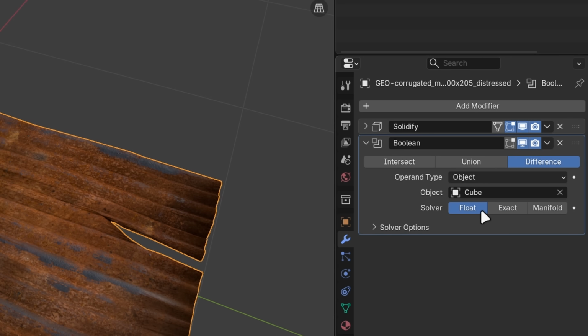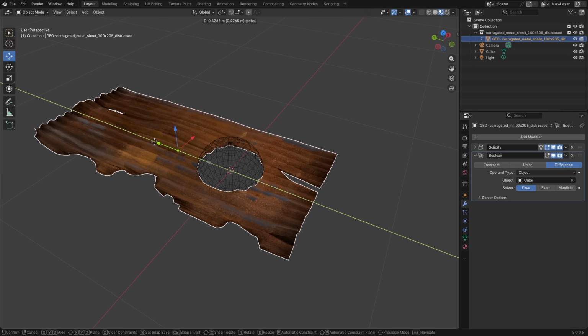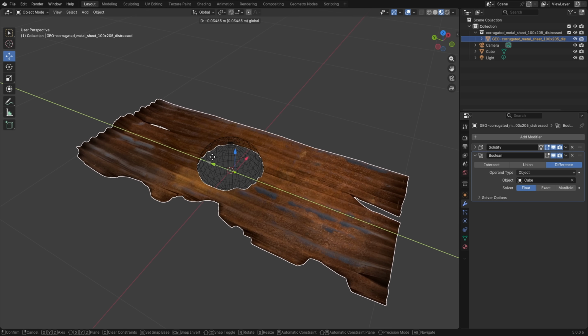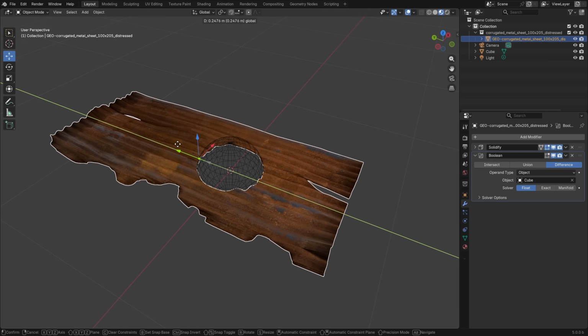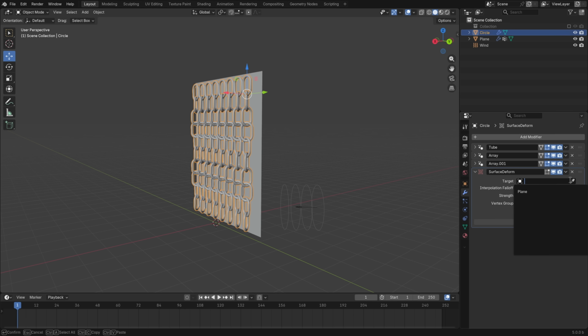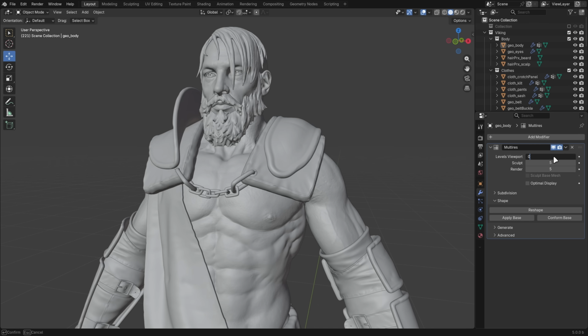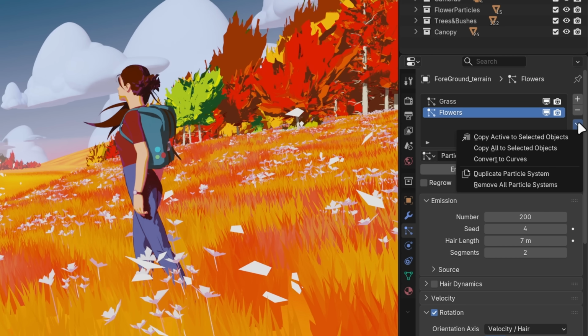In the Boolean modifier, the fast method has been renamed to float to better reflect its functionality. Float in this case meaning the precision of a value in programming terms and not like hovering. The mesh deform and surface deform modifiers now use significantly less memory, have much better undo performance, and can handle denser meshes. The multi-resolution modifier now has a button called Conform Base, which moves the mesh's base vertices to their subdivided positions. You can now remove all particle system modifiers at once in the Particle Properties tab.